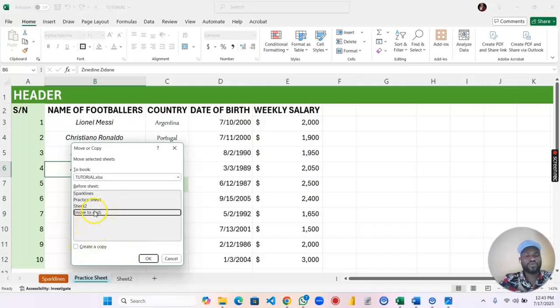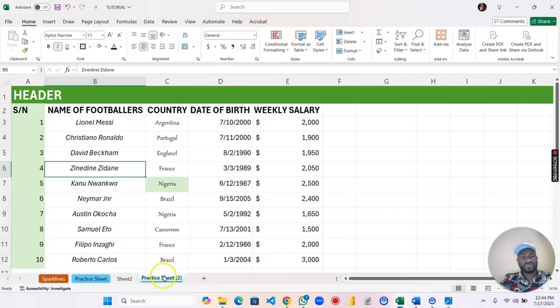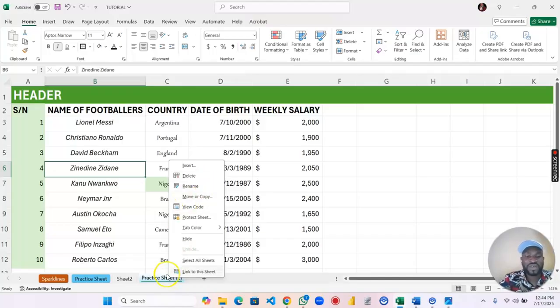Now after clicking on move to end, you have to click on create a copy, because if you don't create a copy, it's literally going to move everything and it's going to delete it from this place. So if you click on create a copy, I'm telling it don't delete it from here. Just create a copy and paste it in the new worksheet. If I click on OK, you can see this is the new worksheet. It doesn't even look different. It's exactly the same thing, but you can see that it has created this by itself, practice worksheet 2, and then I can rename it to whatever name I want to give it.